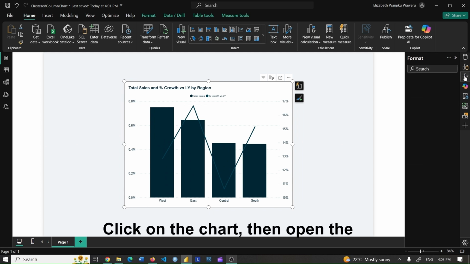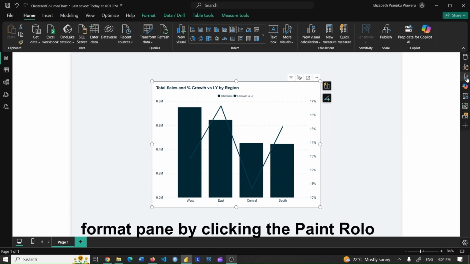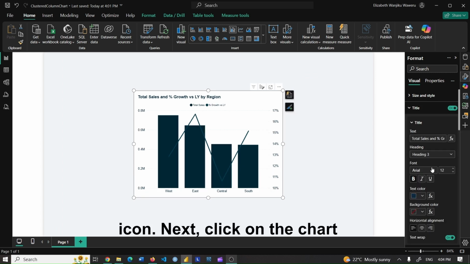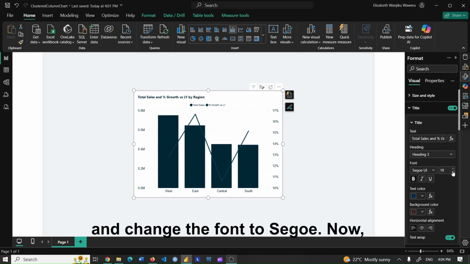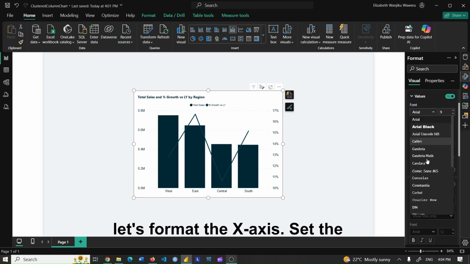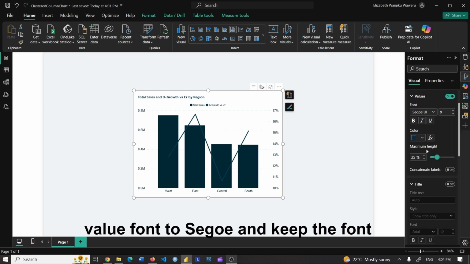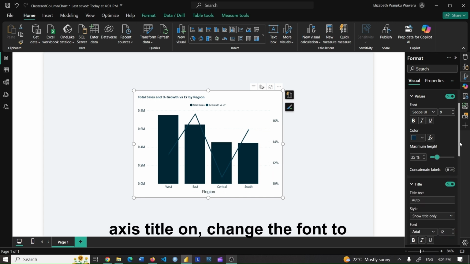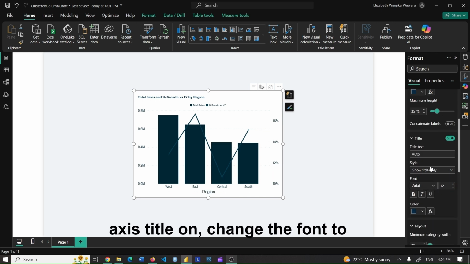Click on the chart, then open the Format pane by clicking the Paint Roller icon. Next, click on the chart title. Set the font size to 10, and change the font to Segoe. Now, let's format the x-axis. Set the value font to Segoe and keep the font size as it is. Then, turn the axis title on. Change the font to Segoe as well, make it bold, and set the size to 9.